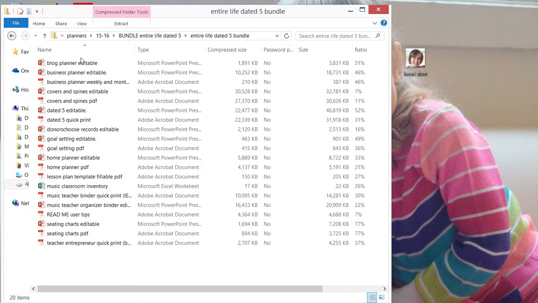If you look at the file and you know that you don't need to make any changes whatsoever before you print, then you can just use the PDF version, and it's very simple to use that file. But if you want to customize and edit things before you print, then you're going to want to use the PowerPoint version, and that's what I'm going to be showing you how to do today.